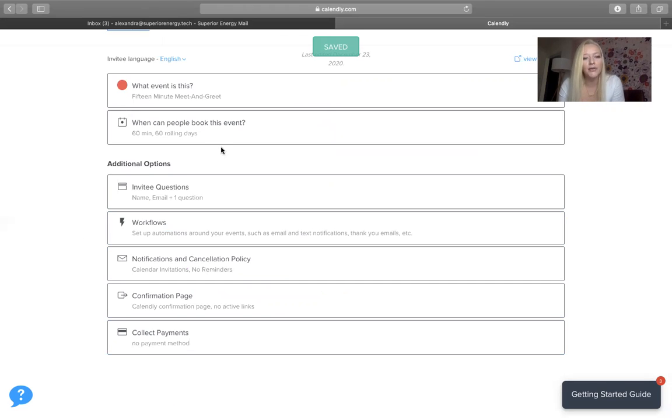You can change the event color if you want. That's not going to change how it populates on your Google Calendar, so I usually just leave it as the default. But if you like pretty colors or you have a favorite color, you can change it to that.